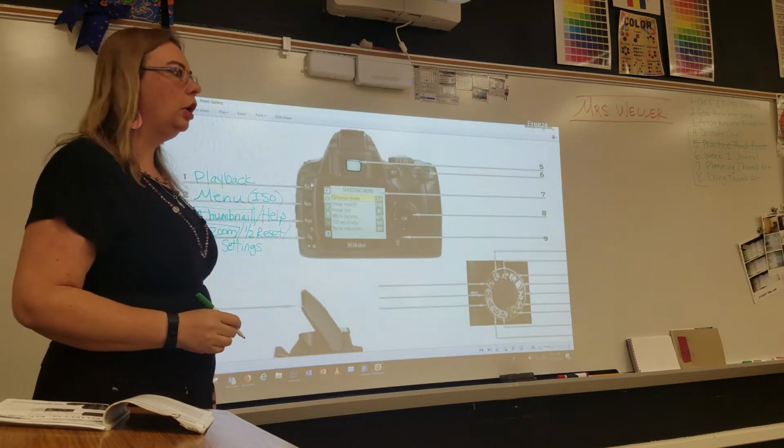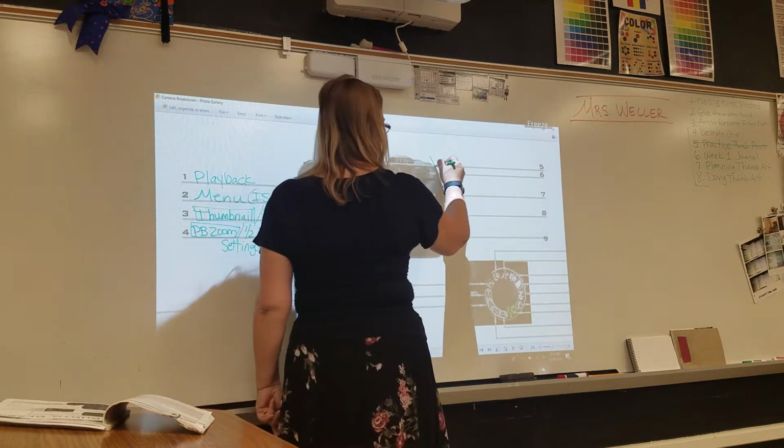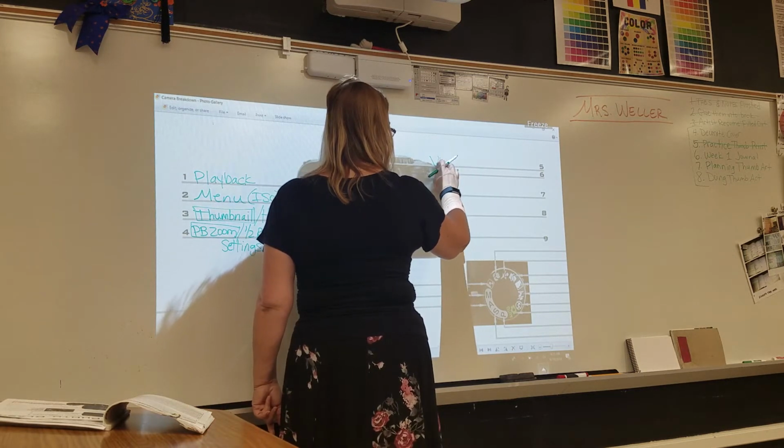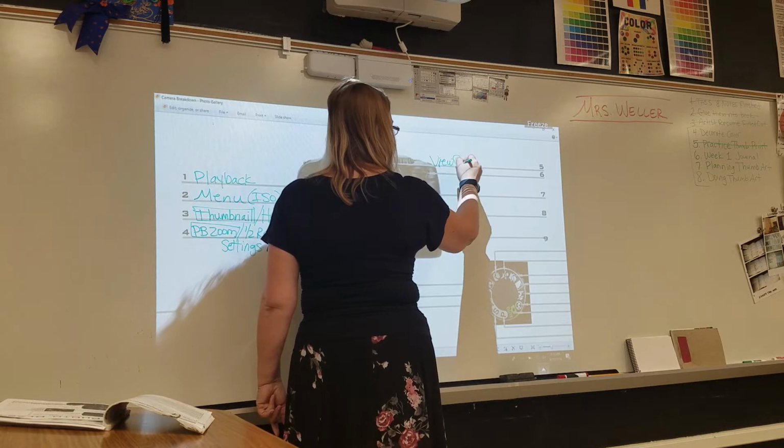Viewfinder IDs. It's called the viewfinder, right? So this is, oh, I can spell. This is your viewfinder.